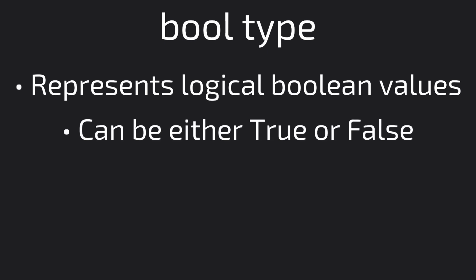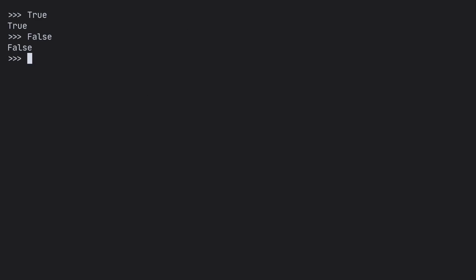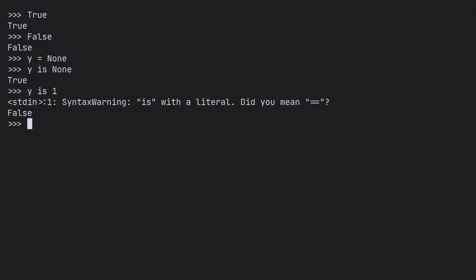The bool type is a pretty nifty type that represents logical boolean values. There are 2 of them, true and false. You can check if something is true with the is operator. So if I were to make a variable containing none, and then check to see if it is none, it'll tell me that it's true. But if I instead ask if it's 1, it'll tell me it's false. That's it really, it's just true and false questions.